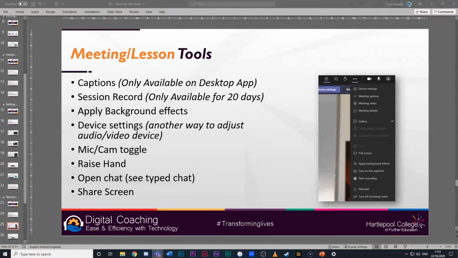These captions can also be logged. You can download the log as a transcript as well, though that is a little bit more complicated. And if you want to get that set up, get in contact with us and we'll help you set that up more specifically. But it can be useful for some learners as well.